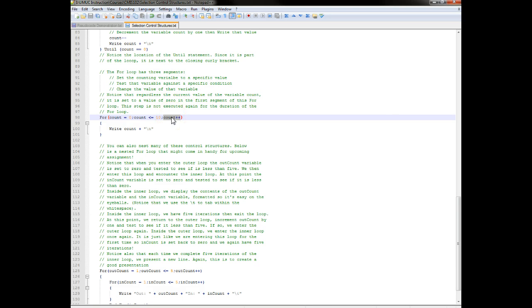It could decrement, or it could add 2, do lots of different things in that action segment. But just remember that every for loop construct in this syntax is going to have 3 segments. It's going to set the value, test the value against a certain condition, and then perform some action on that value.